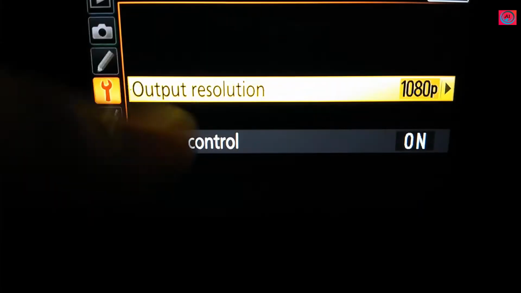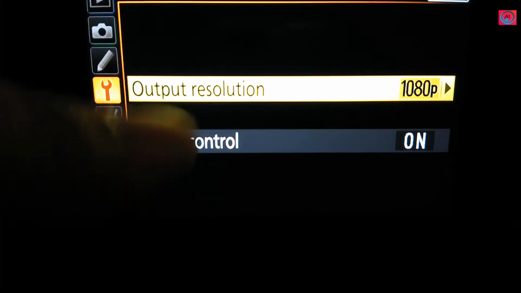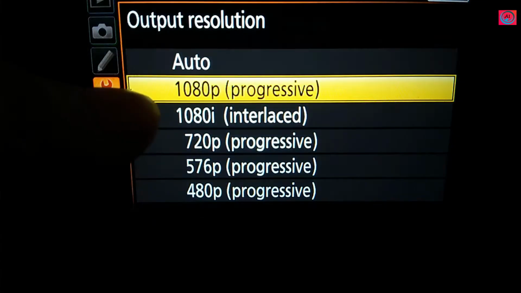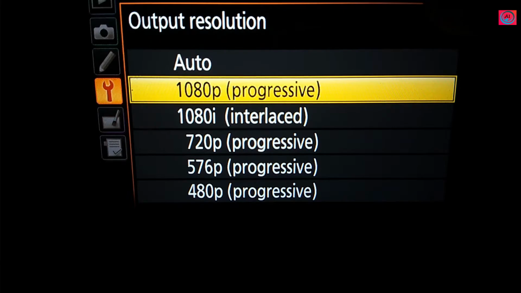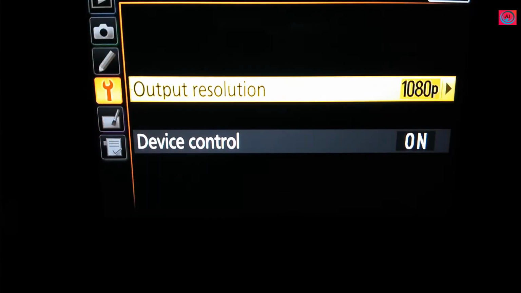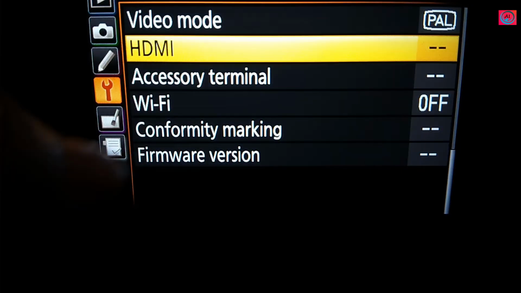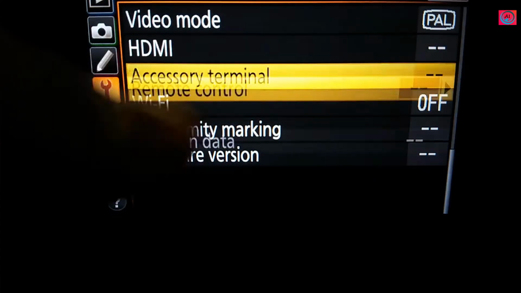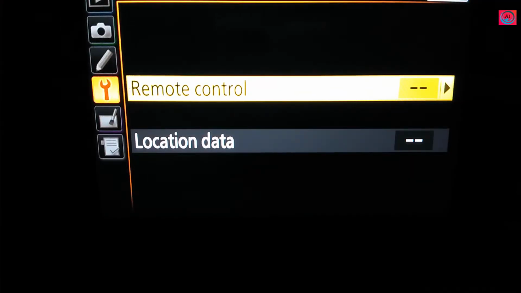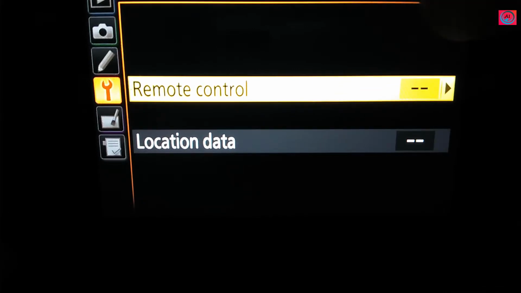Okay, and this is HDMI output resolution. HDMI output resolution already 1080p progressive. It's the best resolution in this camera, Nikon D5500 actually. And this is the accessory terminal. If you want to use the remote control from outside, then you can use this one.